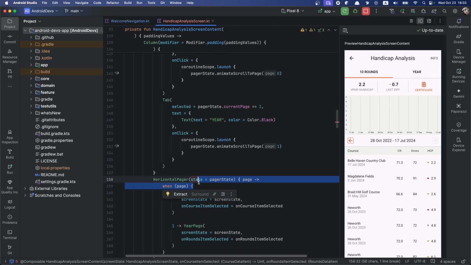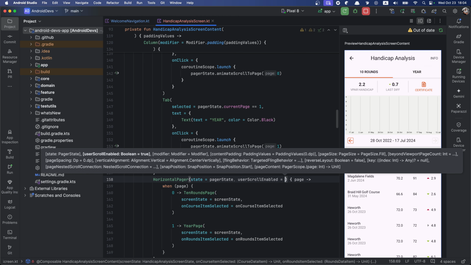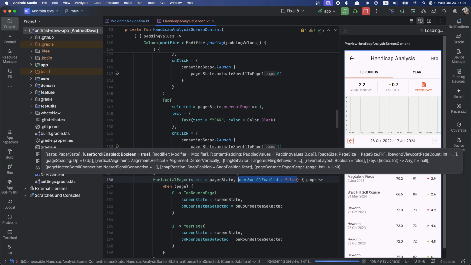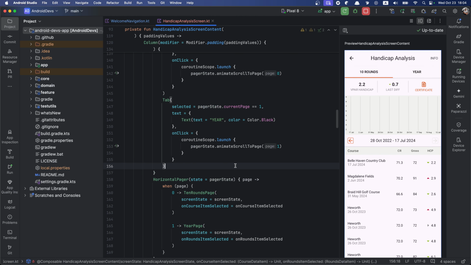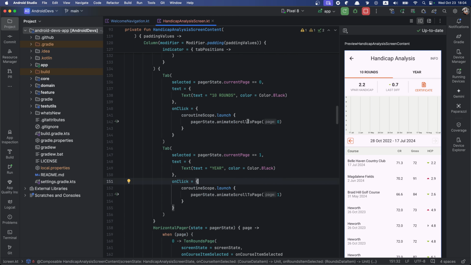And by the way, we can disable user scrolling between them here. You can say, what was the name of the argument? User scroll enabled. By default, it is true. We can make it false, and then the swiping between them is not gonna work. Only the clicks on the tabs are gonna work. Oh, okay. That's actually cool. Yeah, there is sometimes the need that you don't want to make it swipeable between them.